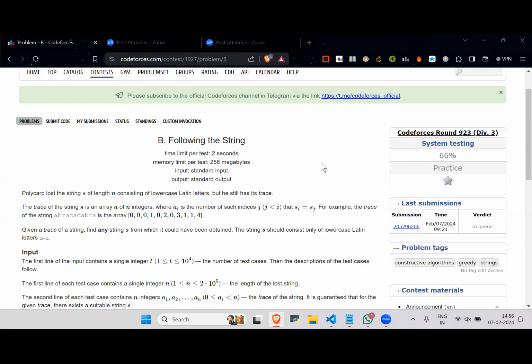The second question of CodeForces Round 923 Division 3 is Following the String. In this question, you'll be given a string s of length n, and there is something defined as a trace of a string, which is basically an array a of n integers, where every value in the array is the number of indices j less than i such that s[i] equals s[j].